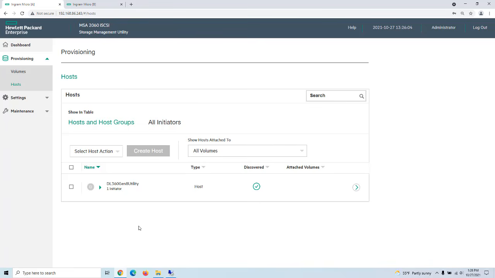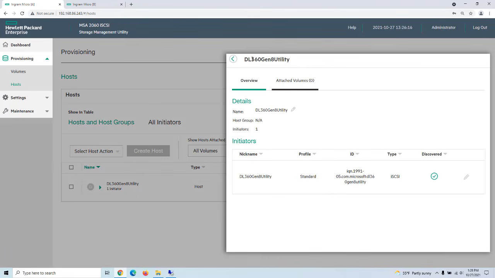And a host group would be maybe, you got a VMware cluster, you got a handful of ESX servers. If you're going to create a volume, you're going to present it to all those hosts at the same time. So that's the idea behind a host group. All right, we can also get a little bit more information about the host over here.